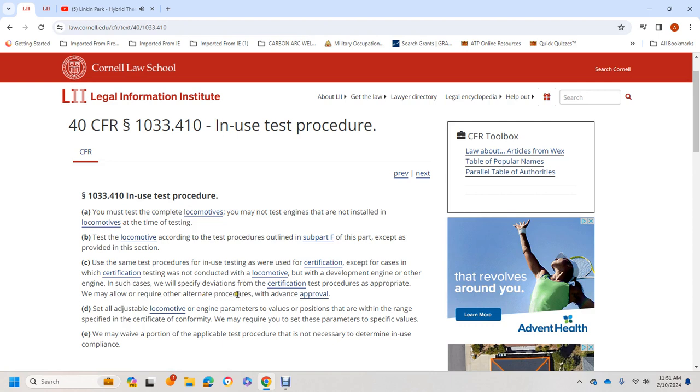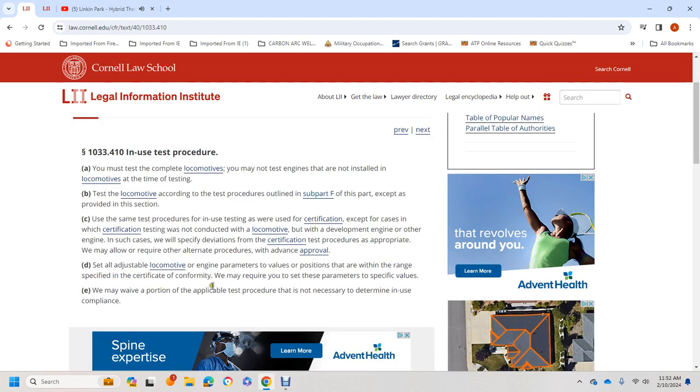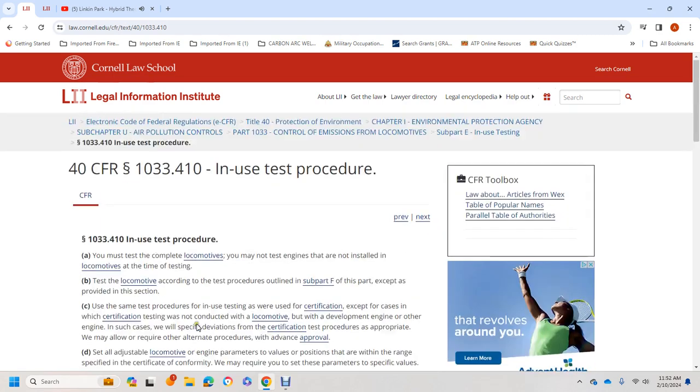C. We may allow or require alternate procedures with advance approval. D. Set all adjustable locomotive engine parameters to values or positions that are within the range specified by the certificate of conformity. We may require the test to set these parameters to specific values. E. We may waive the portions of the applicable test procedure that are not necessary to determine in-use compliance.